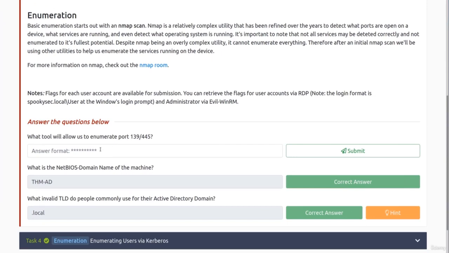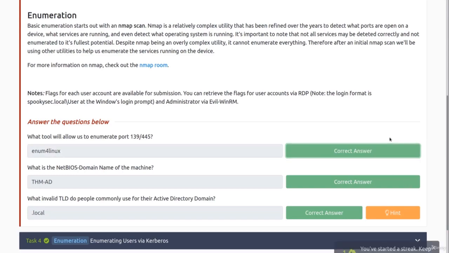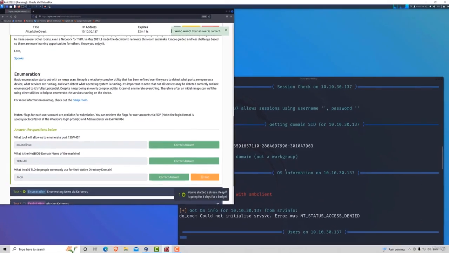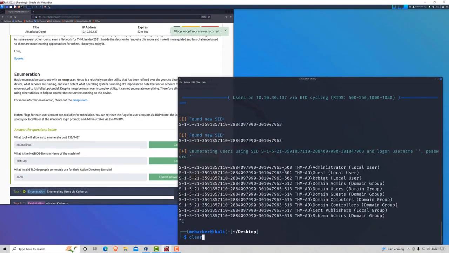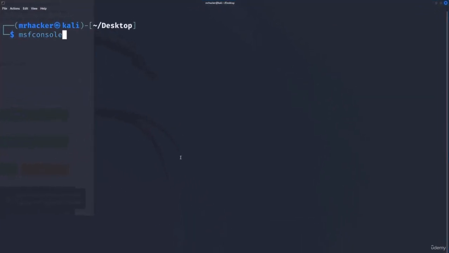And what tool will allow us to enumerate ports 139 and 445? We can use enum4linux, but it is not the only tool that can be used. This thm-ad can also be discovered with msfconsole. Let me show you, there is an auxiliary module that can be used to also get the domain name once we input the target IP.